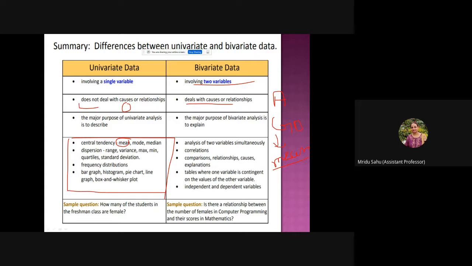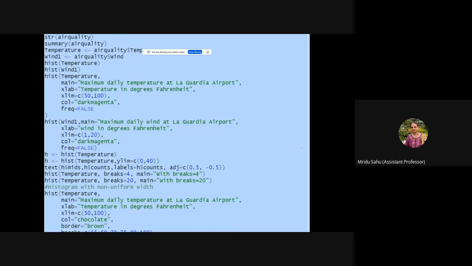Then the second one: analyzing two variables simultaneously, where we are working on correlation. I will show one case study in front of you all on how to calculate correlations. For correlation you can use R, Python, MATLAB, or Java, any tools and techniques. Why is correlation important? Because we have to find the relation between two variables, whether there is positive correlation, negative correlation, or no correlation, to find the appropriate variables for our analysis.